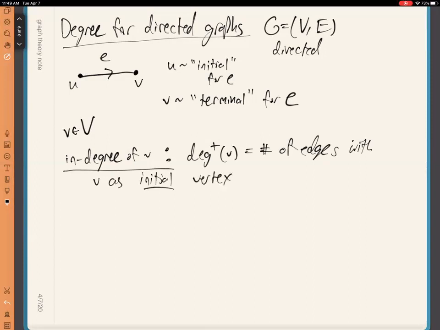On the other hand, the out degree of V is exactly what you can imagine. It's going to be the opposite. So this is usually denoted by degree minus of V. And so this is going to be the number of edges that have, oh, sorry, I got this backwards. So the first bit should be terminal, excuse me. It's very easy to get these flipped around.